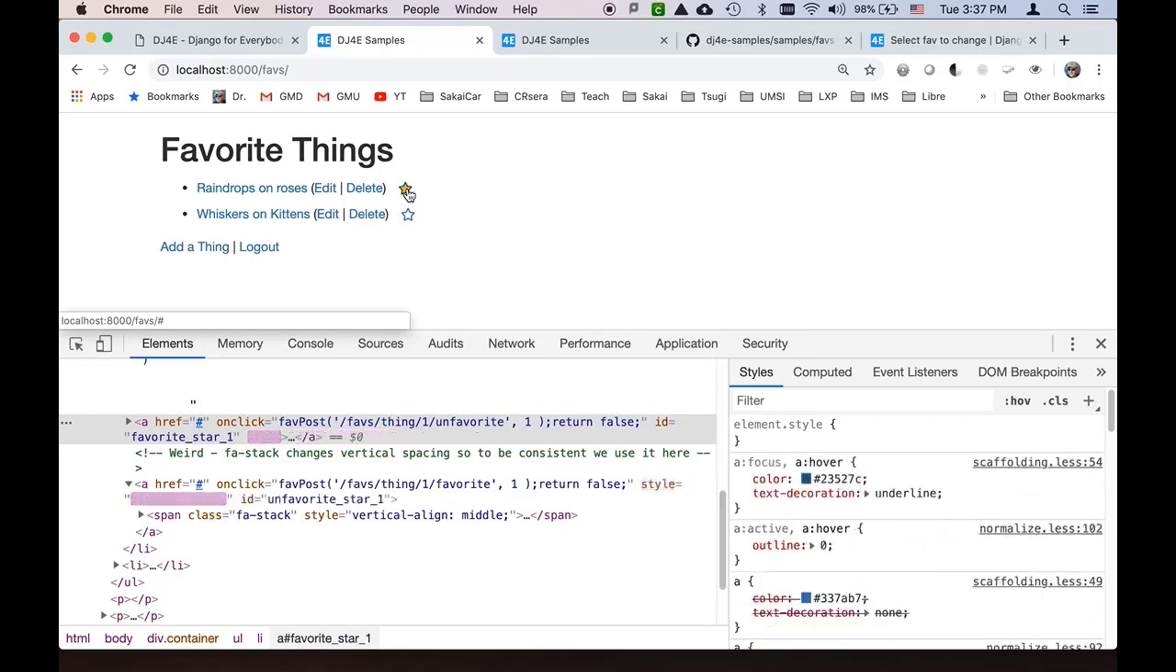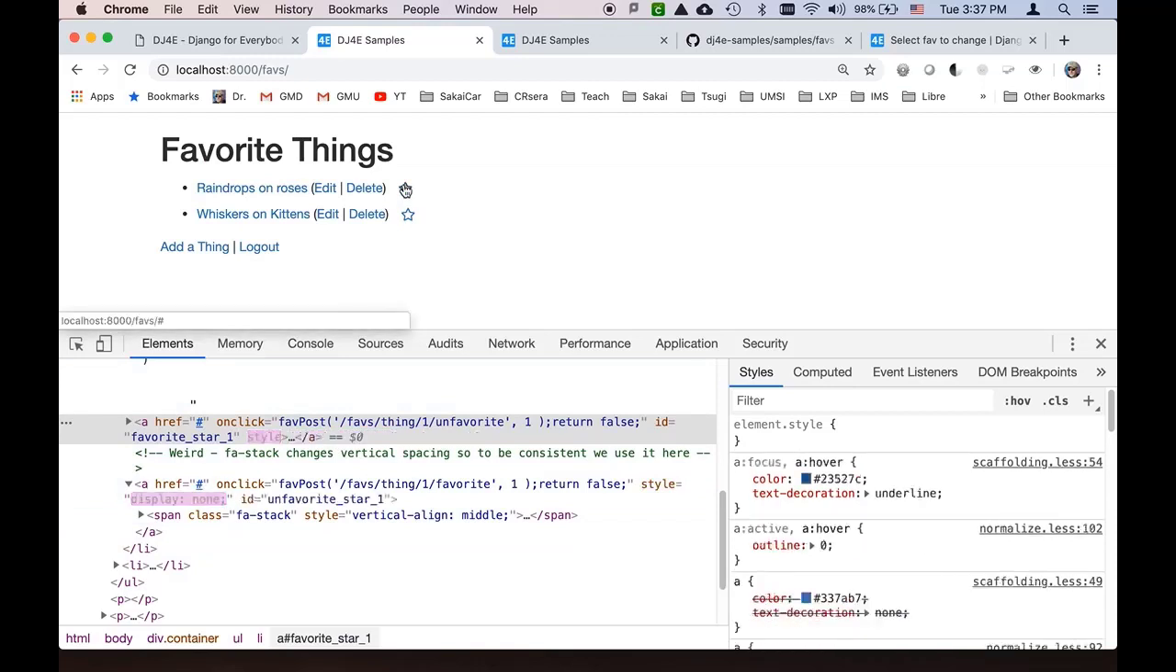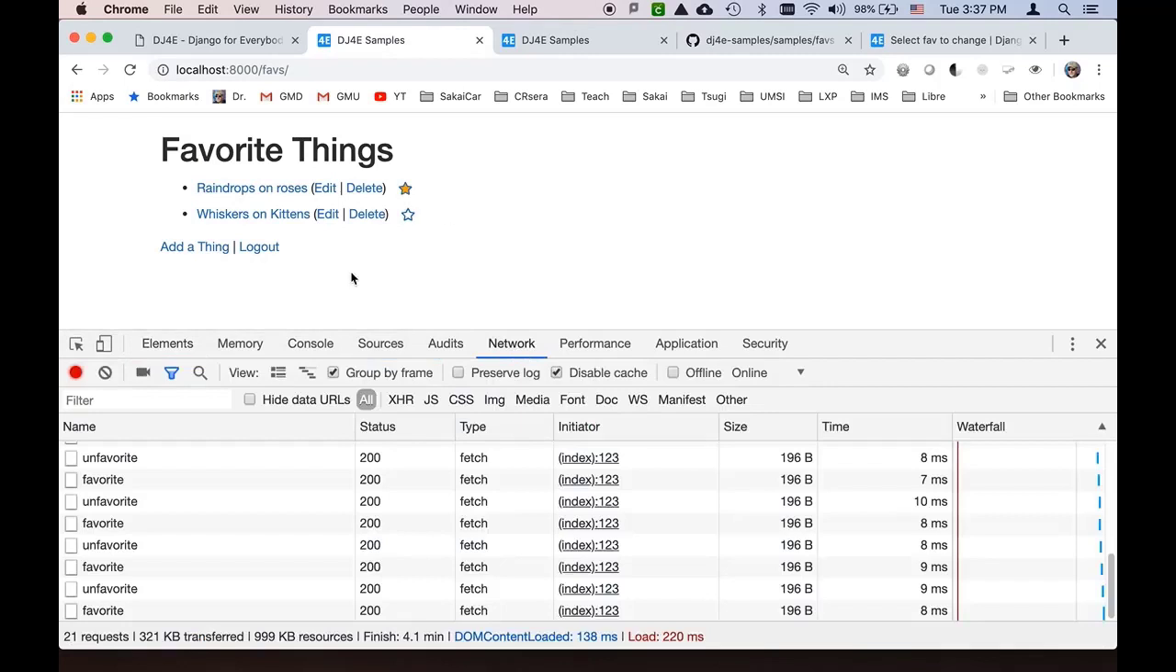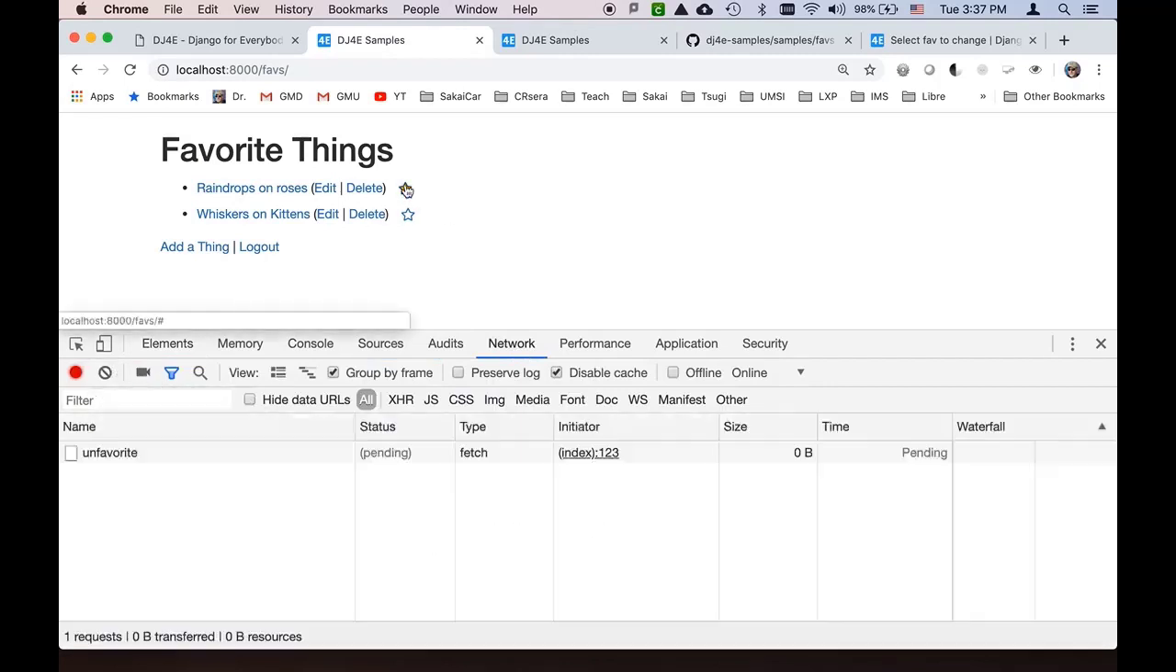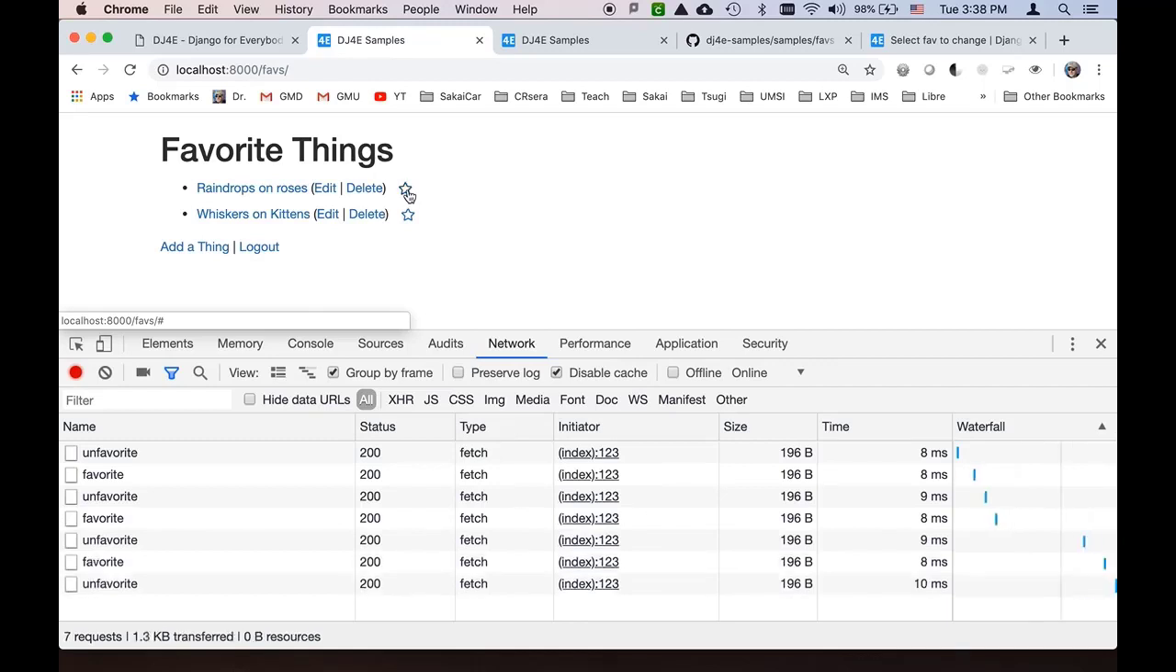And you can see the display none flipping back and forth down here as I flip it. And of course, it's also changing it in the server with the post request. So if I sit here and look at the network, and I go unfavorite, favorite, unfavorite, favorite. That's because as I'm showing and hiding it, it's also toggling what happens when I click on it. If this is shown, then it's going to call unfavorite. Oh, this is now shown, so it's going to call favorite. So the empty star is going to call favorite, and the filled in star is going to call unfavorite.